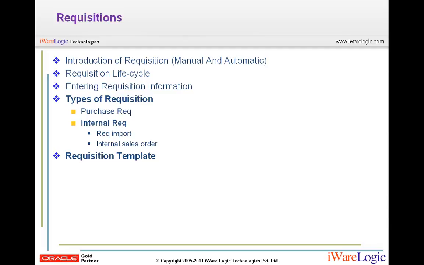We mention the distribution details if we are creating the cumulative requirement of the different departments, then only this information will be entered. There are two types of requisitions, that is purchase requisition and internal requisition.